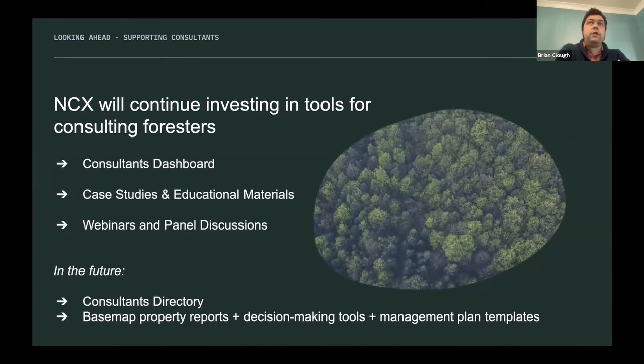But we also want to be able to continue investing in tools that are going to help landowners and especially consulting foresters make good decisions about participating in our program or others. That's where I think the democratization aspect of what we're trying to do really comes into play. We want landowners to be well-informed participants in the program. We want consulting foresters who are helping landowners make decisions about participating in these programs to be well-equipped to really critically assess the value of our program for landowners that they're working with.